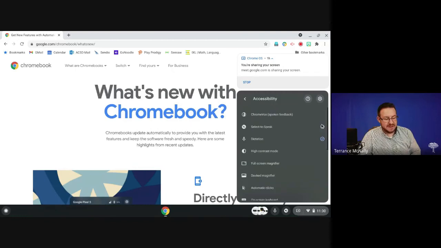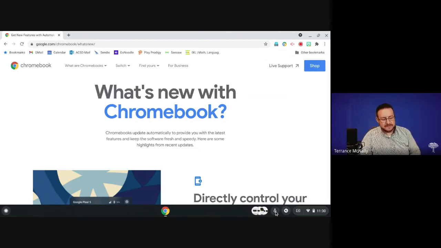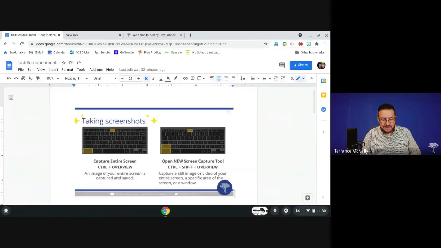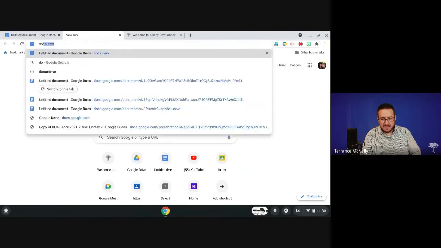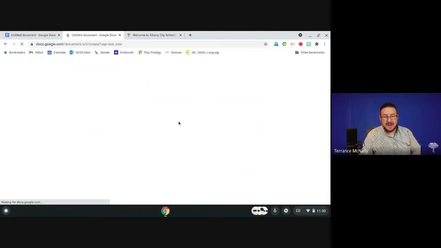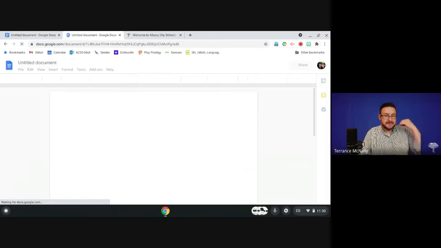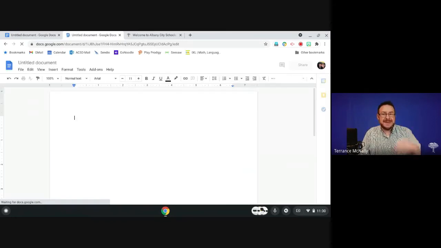Now, what else do we have? Dictation. So this is sort of the other side of that Select to Speak. Notice at the bottom right of mine, I also have this microphone. So let's go to a new file for this. I can use this tool to speak to the computer and have it type that out for me. So here we go. Going to hit the microphone.